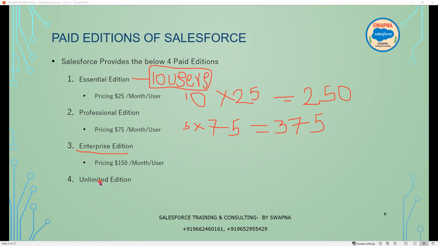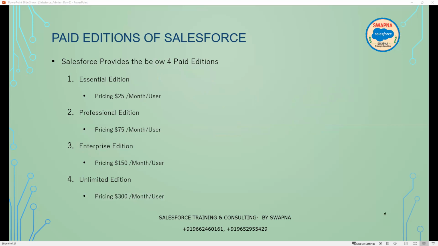It provides unlimited support from Salesforce. And we can integrate the applications with third-party systems. We can build AppExchange products, whatever we want, everything we can do. And the pricing of this is $300 per month per user. Take a note of it.